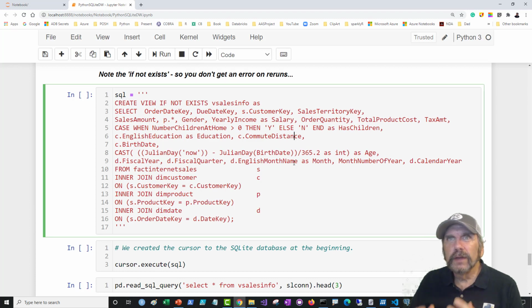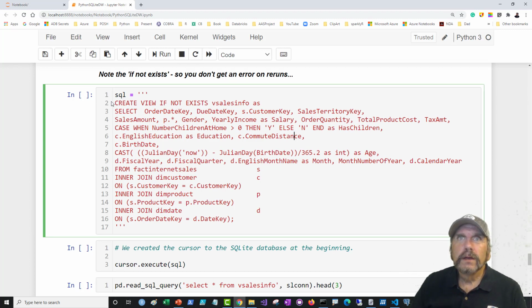I need to do a lot of work. Now I could create a table out of these tables that are local, but now they've got these local dimension and fact tables. I'm going to create a view in SQLite. And I'm going to say if not exists, because if it already exists, then it won't create it. But if it doesn't exist, it creates it. That makes this code rerunnable. Otherwise, if I run this notebook in the future, it would fail, right?